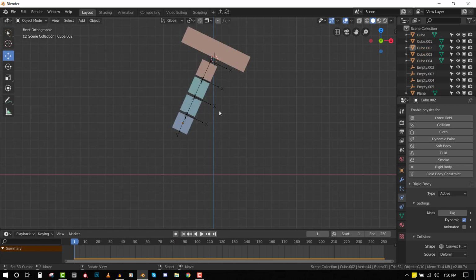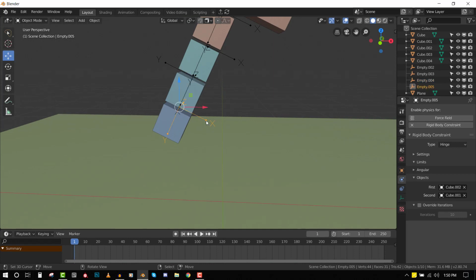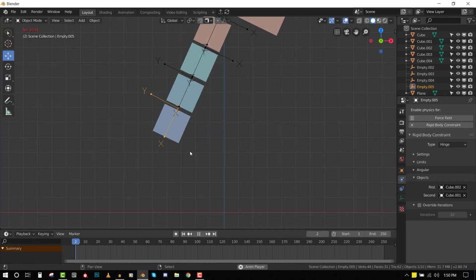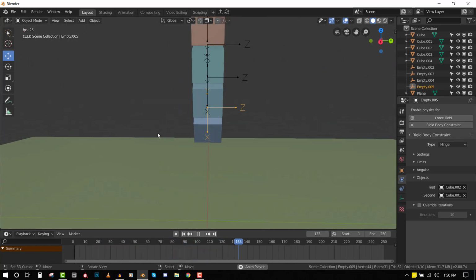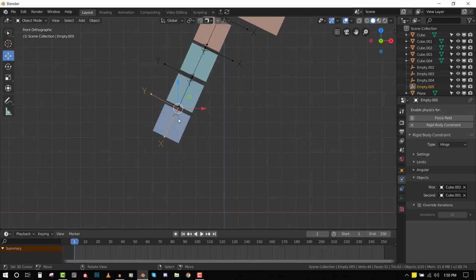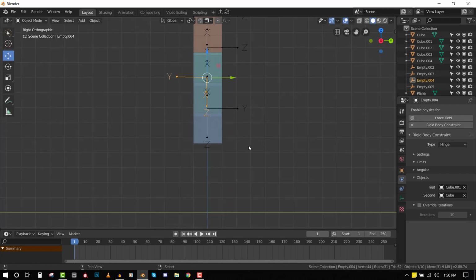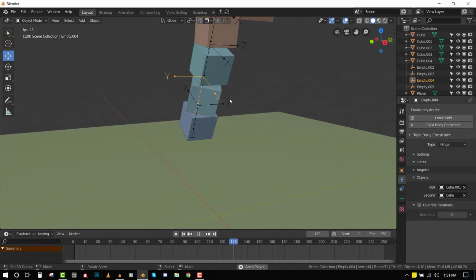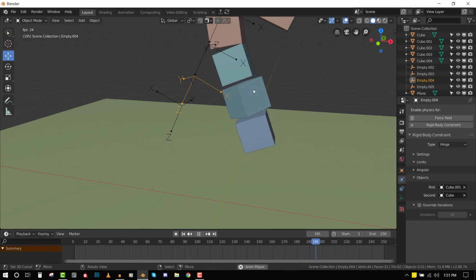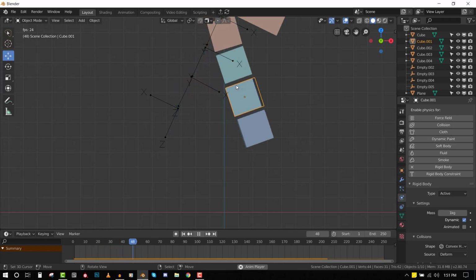So let's try rotating this coordinate to something different, and you'll see we get a different reaction, rotation. If we set it to rotate from the Z, as you can see, it's rotating differently. This is trying to spin, unlike the rest. So that's what you should bear in mind when setting up the hinge constraint.